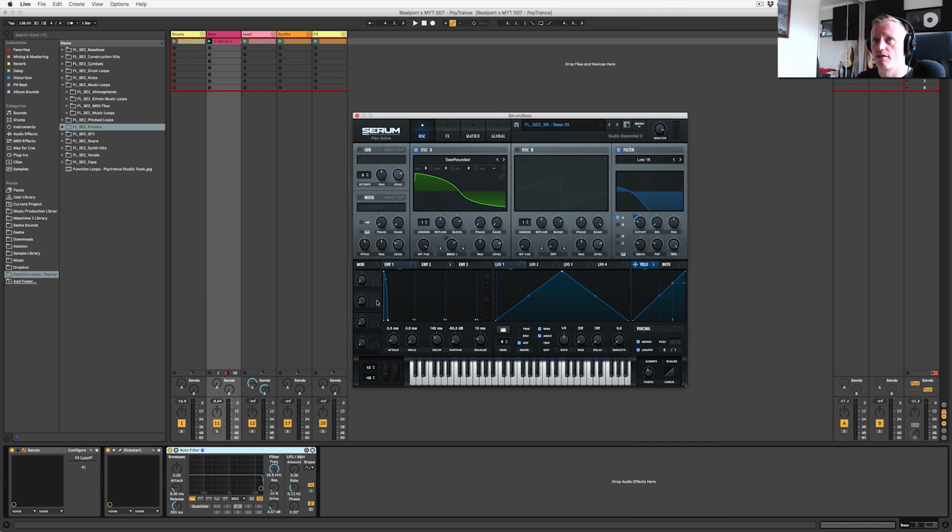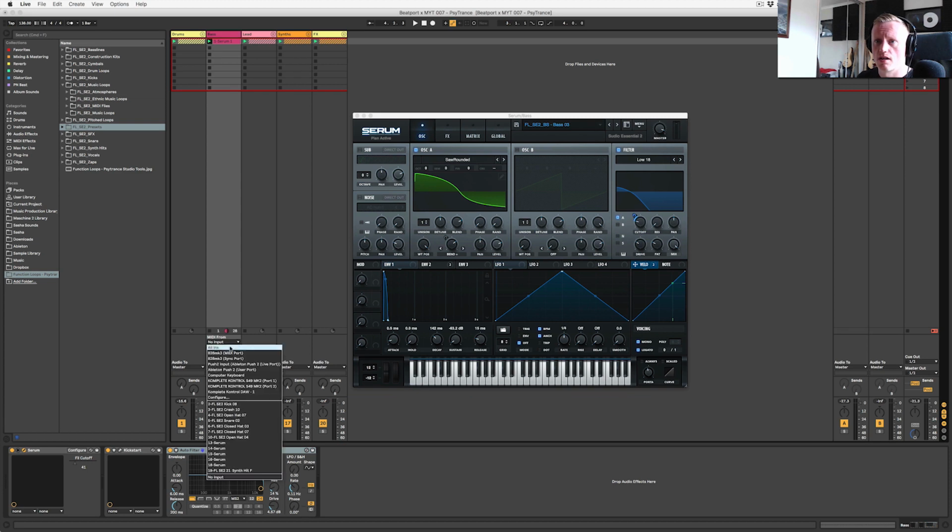So as you can see here, I've used a bass preset. It's quite a short, stabby bass. If I was to just play a couple of notes, if I was to just go into my I/O here, all ins. So yeah, very, very short, not a lot to it.